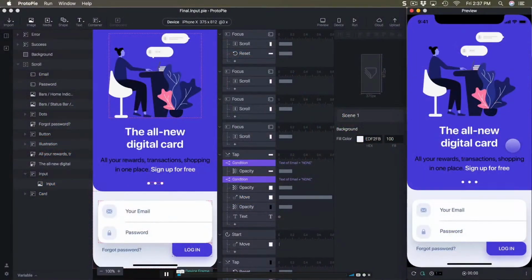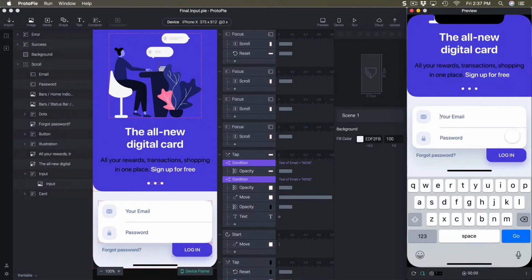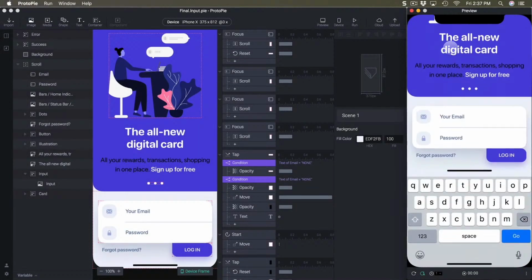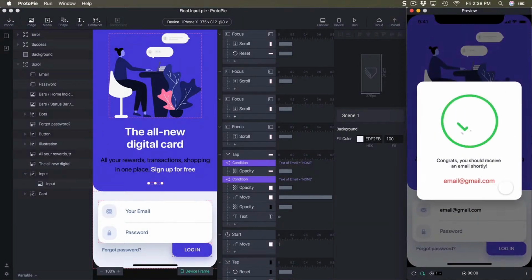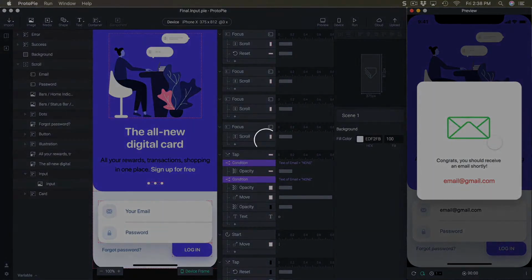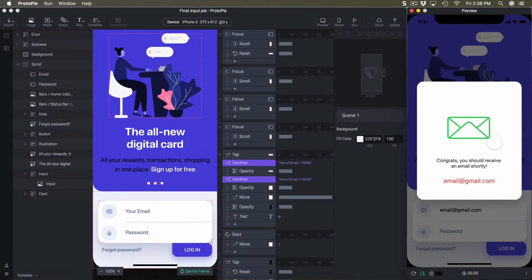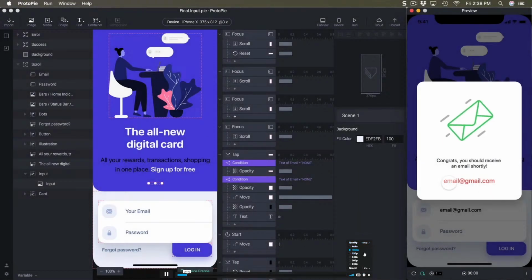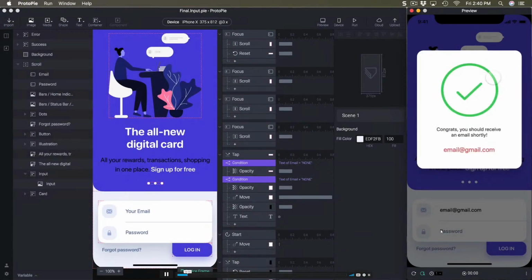Hello there, this is the 9th section of the ProtoPie course. Today we're going to learn how to create a login experience, and that includes setting up inputs so that we can detect error messages, but also we can scroll so that we can focus on the input itself. And once the validation is good, such as email@gmail.com, then we can go to a success page with animation with the email that has been entered transferred over to a new text.